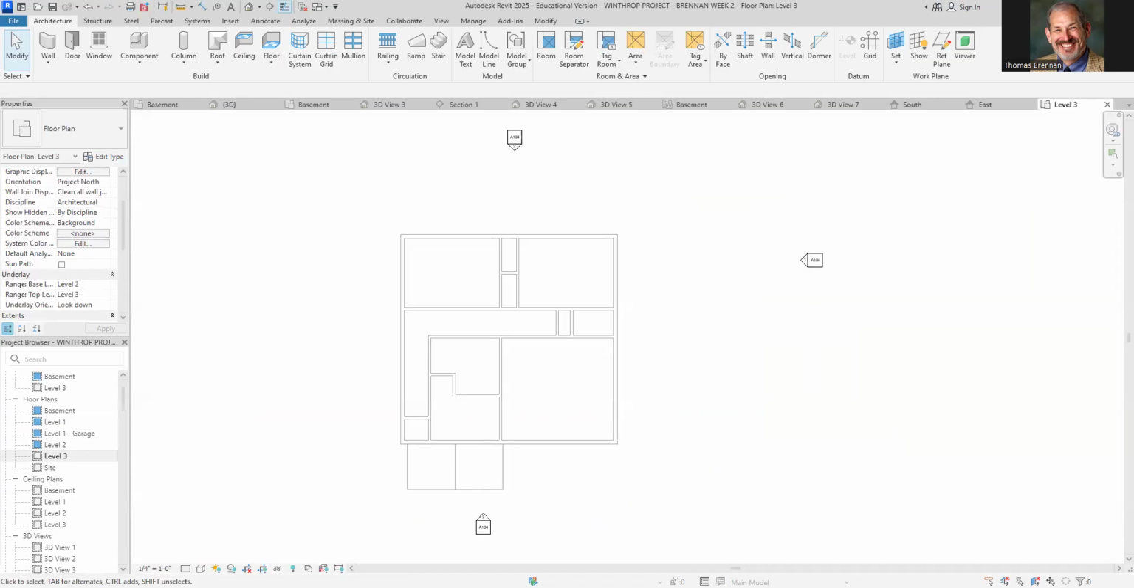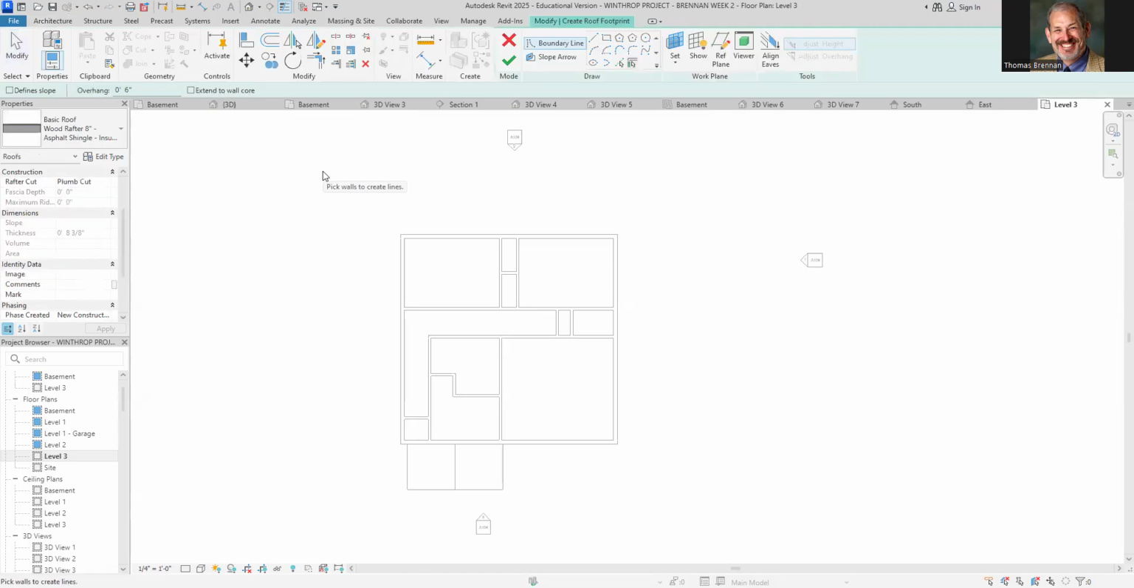Okay. All right. Now going to level 3. So we're going to put in the roof. Now the roof, I'm just going to go here like we've done before. So I'm going to choose roof, and I've already got it set up with everything I want now.